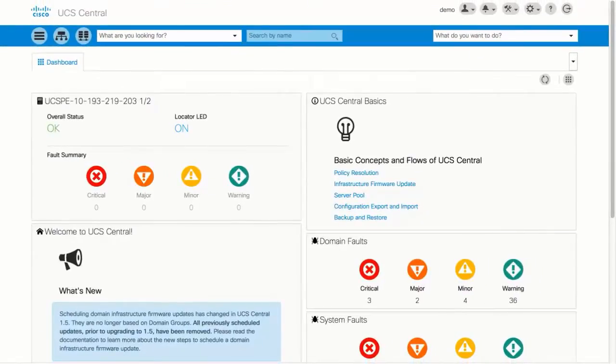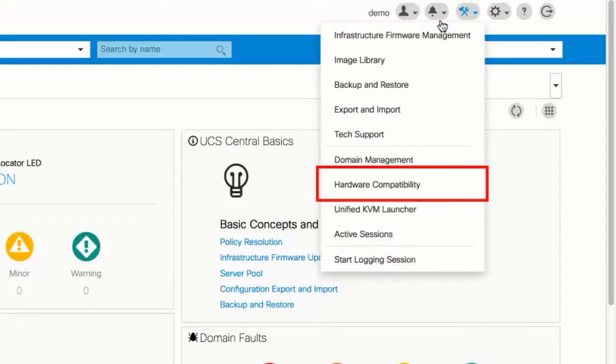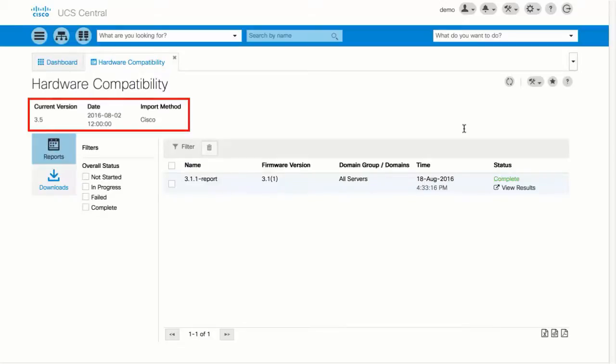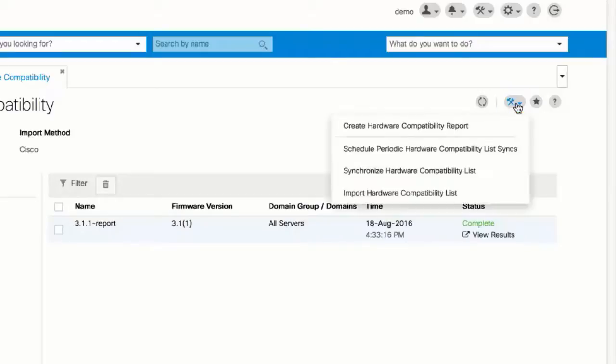With your Cisco.com account set, you can now sync to the latest HCL file version. To view the HCL, click the System Tools icon and choose Hardware Compatibility. At the top left side of the page, you can see the current version, date, and import method of the HCL file on the UCS Central system. To schedule a periodic hardware compatibility list, click the Tools icon on the Hardware Compatibility page and choose Scheduling Periodic Hardware Compatibility List Syncs.